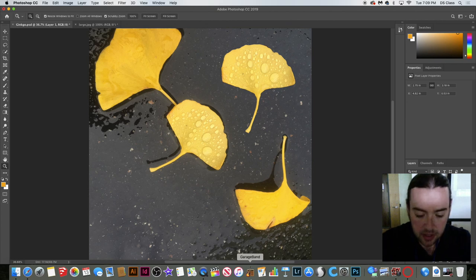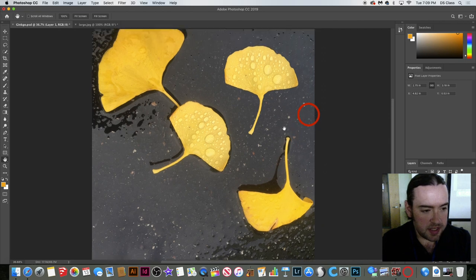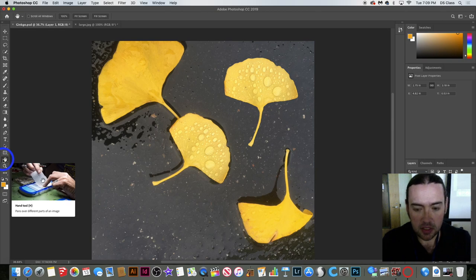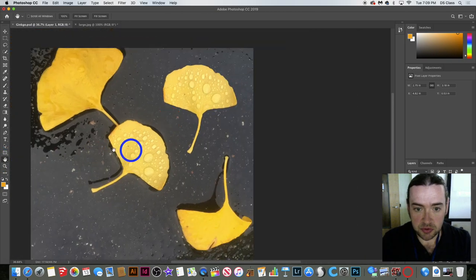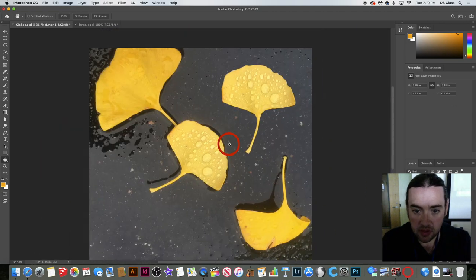Okay. The hand tool. The hand tool only works when you're zoomed. Well, I don't know. We'll try it without being zoomed in. It's the hand right above the zoom tool, and you should be able to just click and drag left to right, up, down. It's more useful when you're zoomed in and you need to go around.